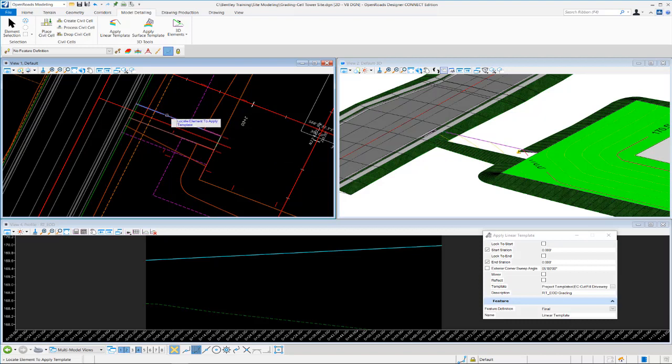So come over here and select the left edge of drive. We'll use the same template, so we'll just left click to accept. Starting station will be 0+00. Ending station will be the same, so we'll key that in at 0+64.4. Left click to accept. Make sure the reflection side is set to the outside of the left edge of driveway. See the temporary graphic placed there. Left click to accept. Key in a description. This one we'll call left EOD grading. Then left click to complete.